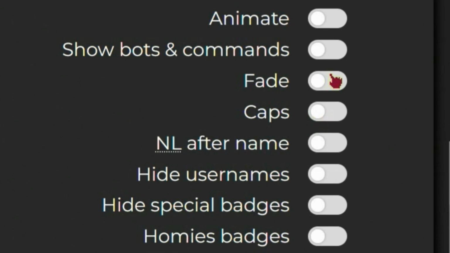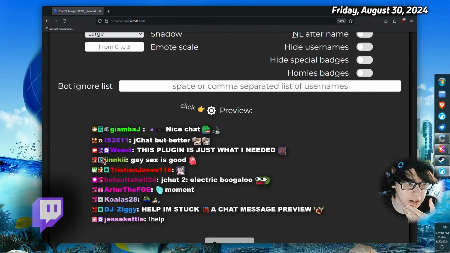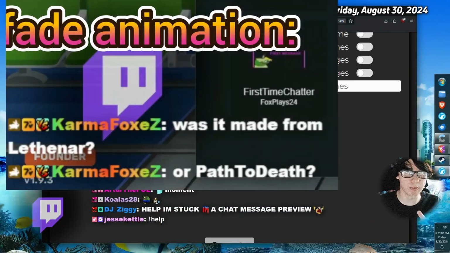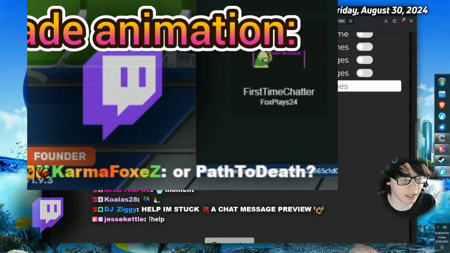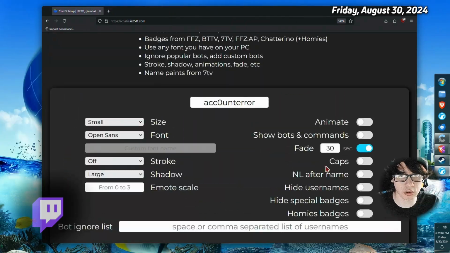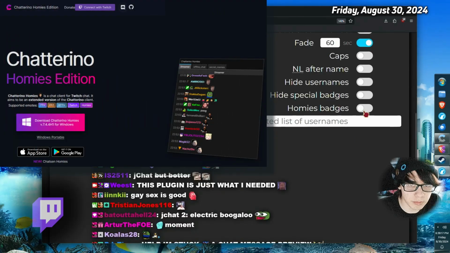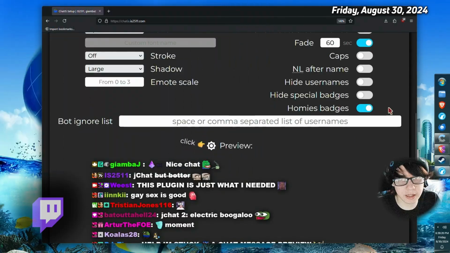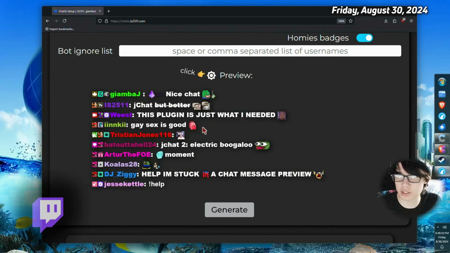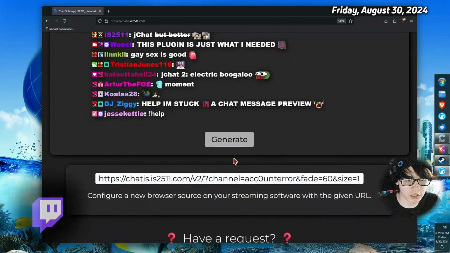I go for fade, so I make sure my old messages from people that they sent like hours ago fade away. So I make sure it's fade away at 30 seconds. Go ahead and put homies badges and enable that. Press that, and that should be it. I think that's okay. Go ahead and generate it.